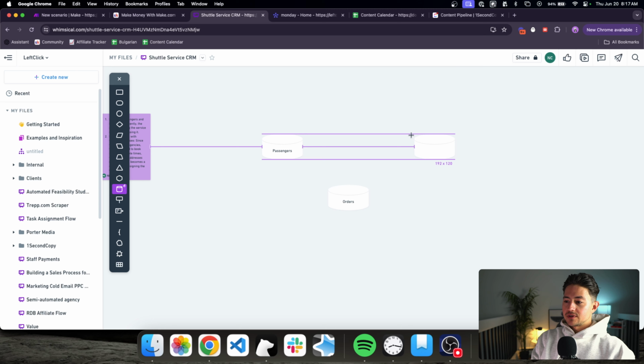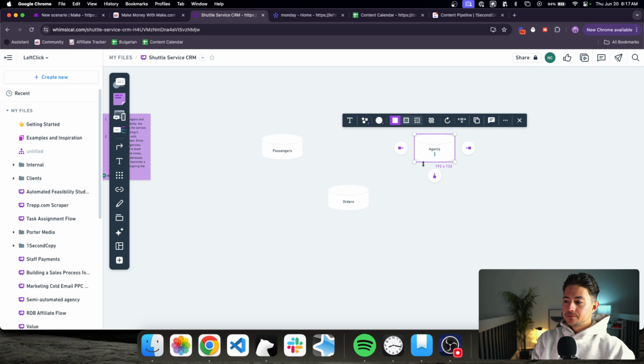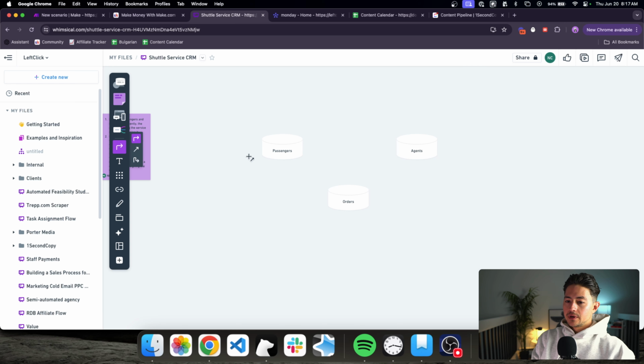And then we're also going to have a board for agents. And the way that this works is, I'm going to use some arrows here. In order for there to be an order, there needs to be a passenger. So basically, every order will have at minimum one passenger. And then agents is sort of not 100% required.